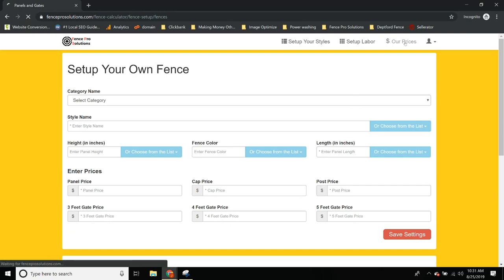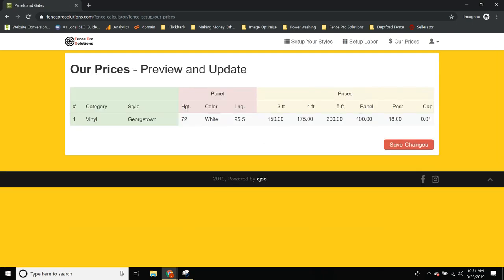Again, if you want to go into the pricing, if your prices went up, then you would go in here and change whatever you need to. So if the gates are now 175, they all went up like $25, you would do this. Save that. That's pretty much the whole thing. That's all you really need to do. It's pretty simple to use.